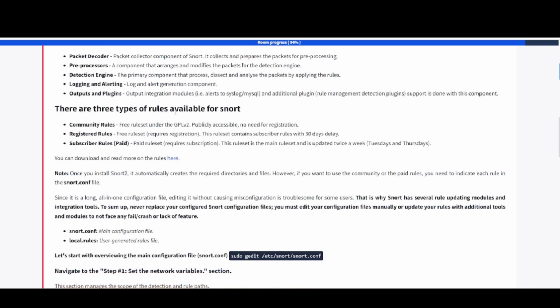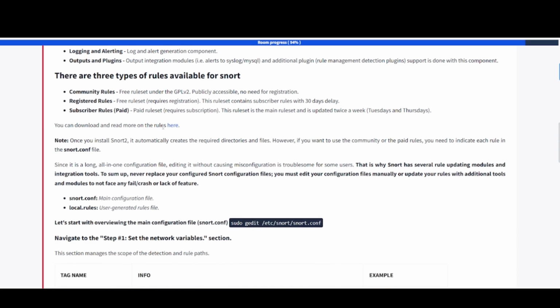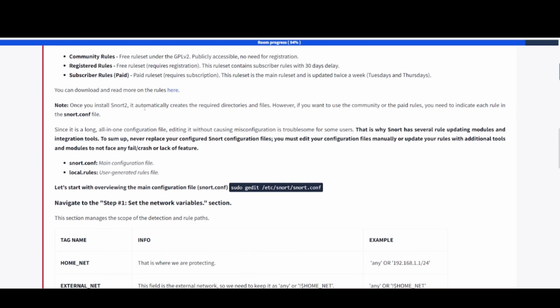There are 3 types of rules available for Snort: community rules, a free rule set under the GPL version 2, publicly available, accessible, with no need for registration. You have the registered rules, and the subscribed rules, which are paid rules. You can see there, it says you can download and read more rules here. Note, once you install Snort 2, it automatically creates the required directories and files. However, if you want to use the community or the paid rules, you need to indicate each rule in the snort.conf file.